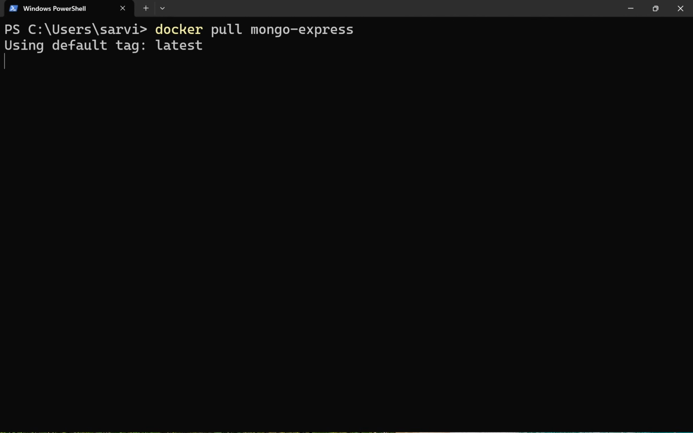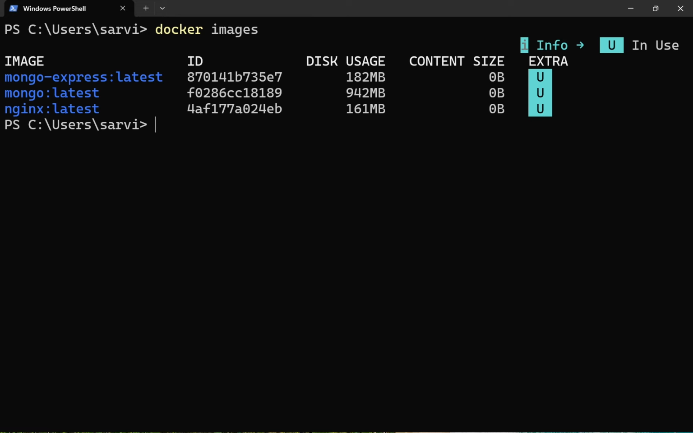After pulling the image, it's better to make sure everything is installed successfully by running the command docker images. As you see, Mongo Express and Mongo are installed and pulled successfully. Now we can create containers from these images.